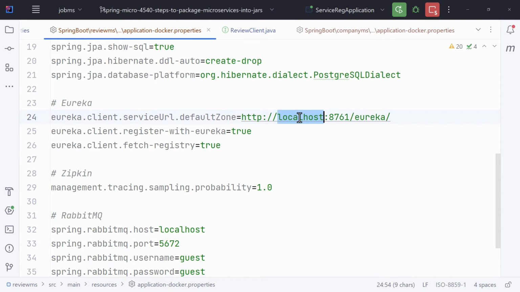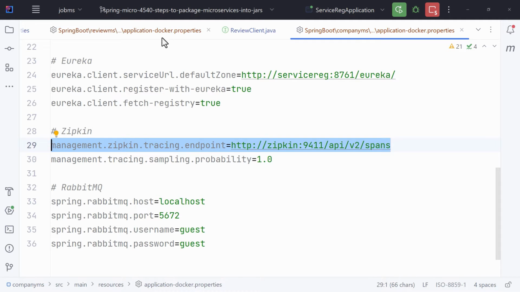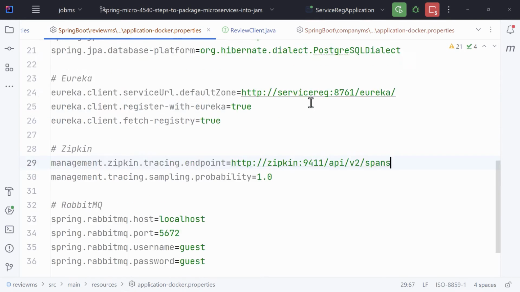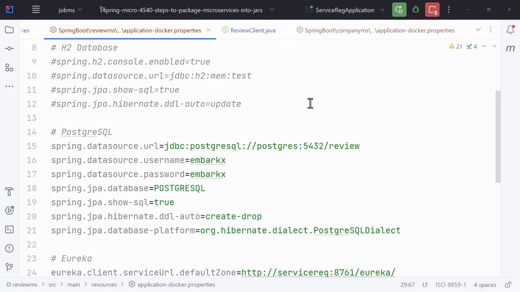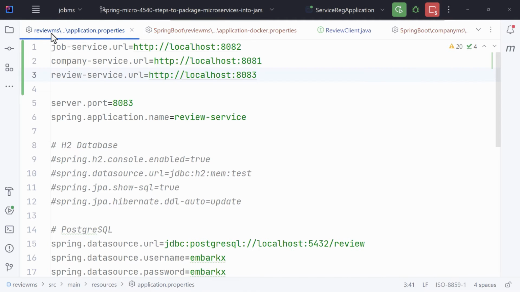So I'll add that over here. And then I need to add the Zipkin URL, which I'll add over here. Right. So rest everything looks fine and there are no issues as such. Okay. So I have everything set up now.